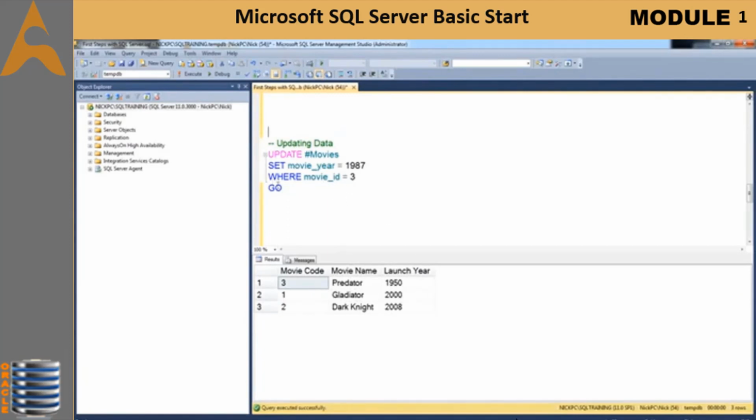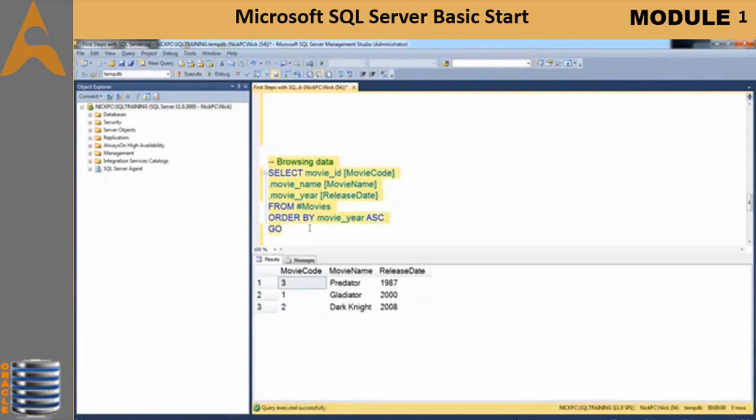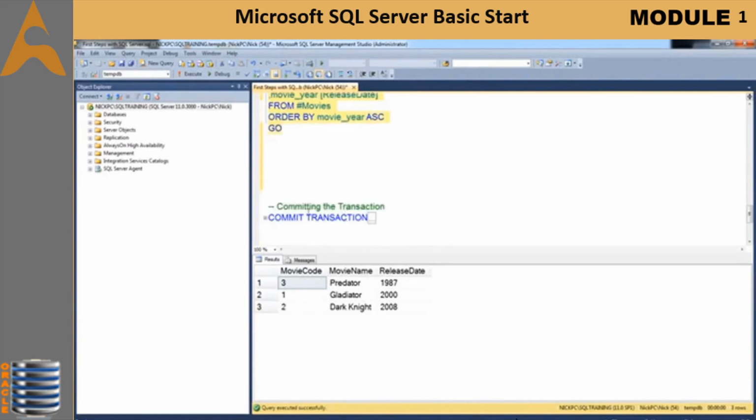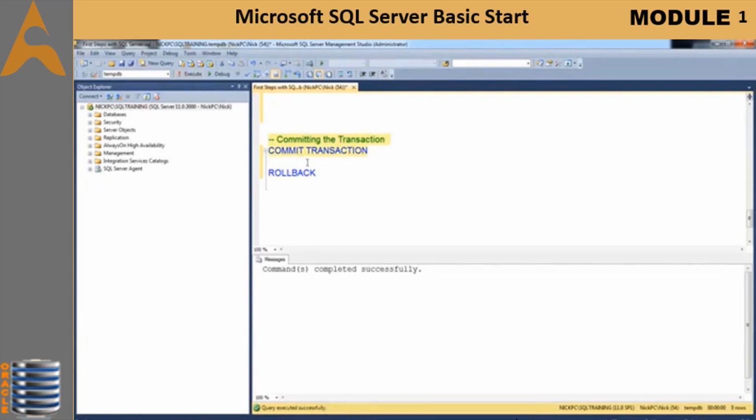Here's the update. One row affected. I'm going to browse the data again, just this piece of code. It could include the comment, it makes no difference in the results. So here it is, I'm ordering by movie year. We have the Predator, Gladiator and Dark Knight. And then I'm going to commit this transaction. I could commit or roll back, so I'm going to just commit the transaction. It works. If I try to commit it again, the server will tell me there's no corresponding open transaction: the COMMIT TRANSACTION request has no corresponding BEGIN TRANSACTION.